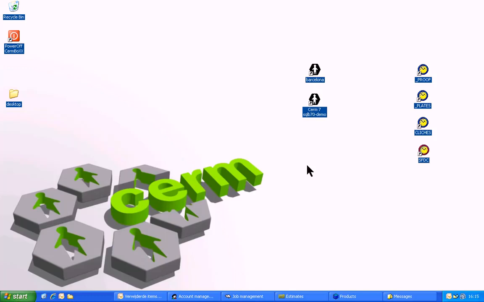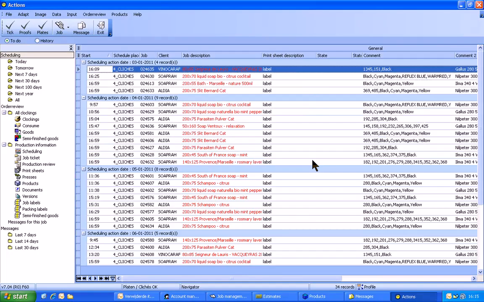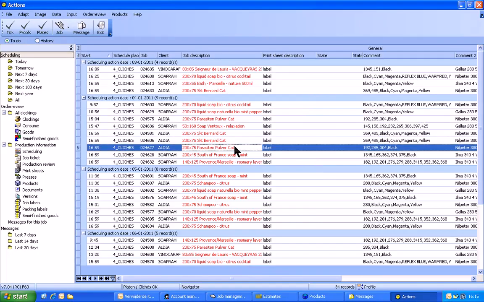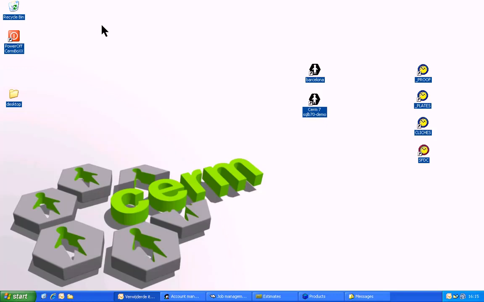On your desktop, you will find some icons to open the software. Sometimes the icons will immediately open one module of the software, like for those who want to see the clichés they have to make. Most of the users will work with a menu.